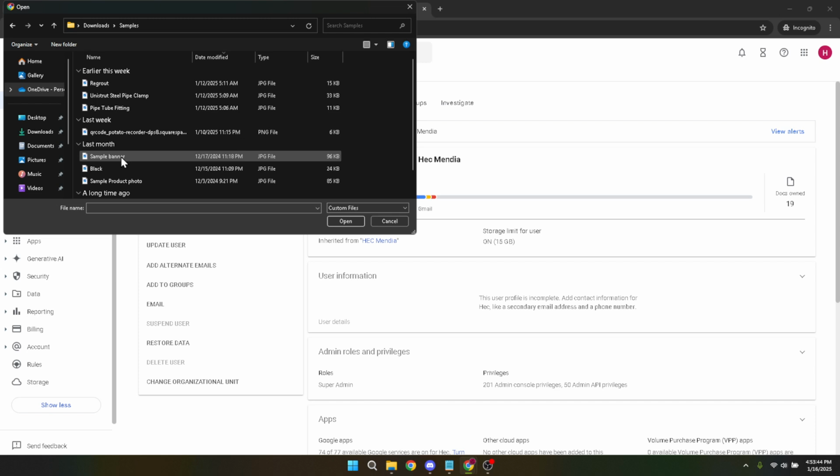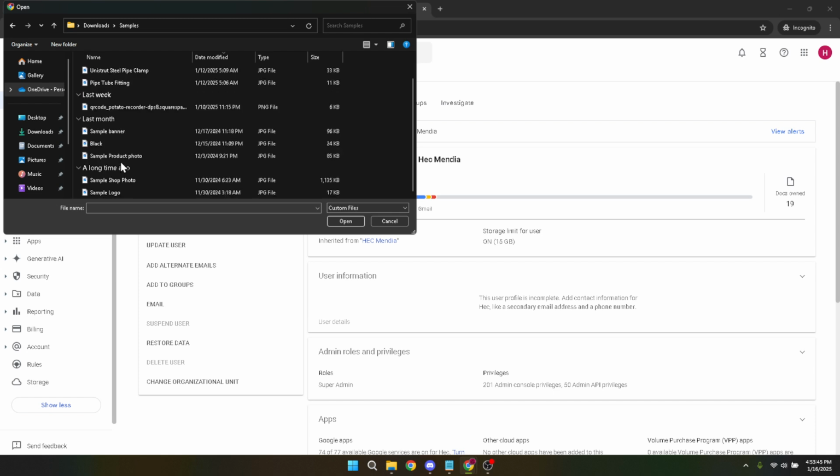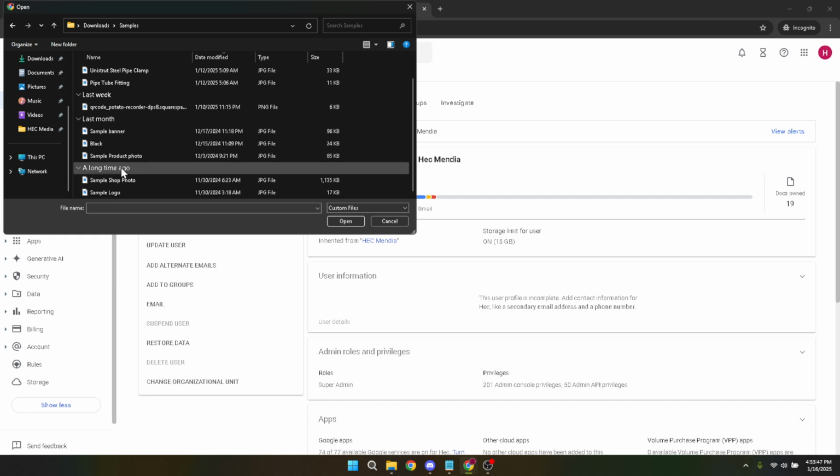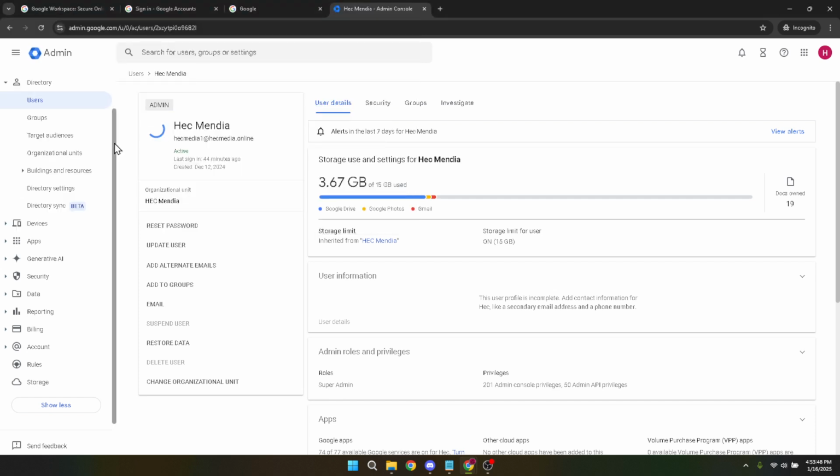It's a good idea to choose a clear, professional looking image, especially if this account is used in a business or professional context. Once selected, the system typically allows you to adjust or crop the image to fit the profile format. Make the necessary adjustments and then save your changes. And that's it. You've successfully updated the profile picture in Google Workspace. Remember, this change might take a little bit of time to sync across all Google services, so don't worry if it doesn't update immediately everywhere.